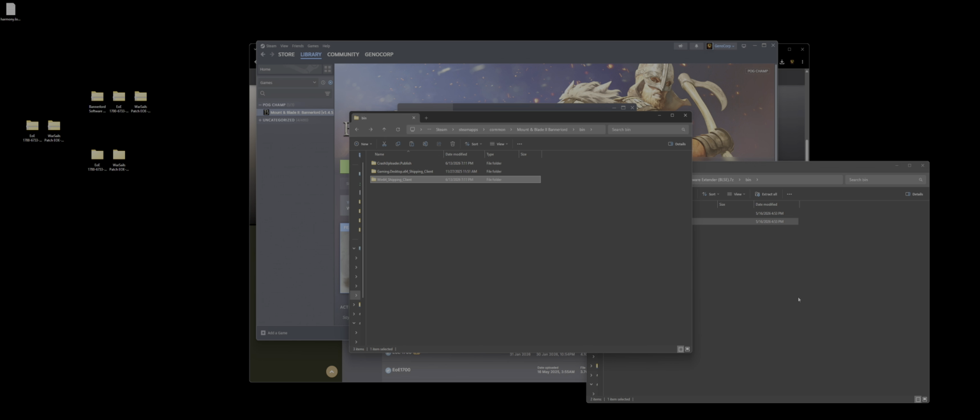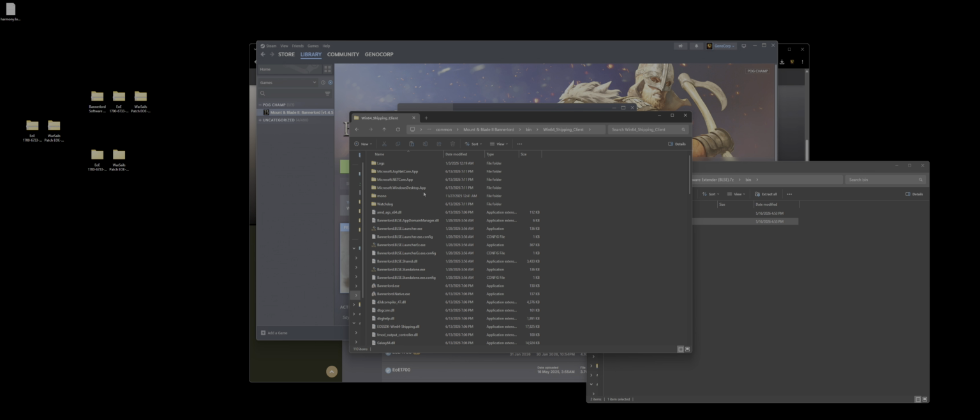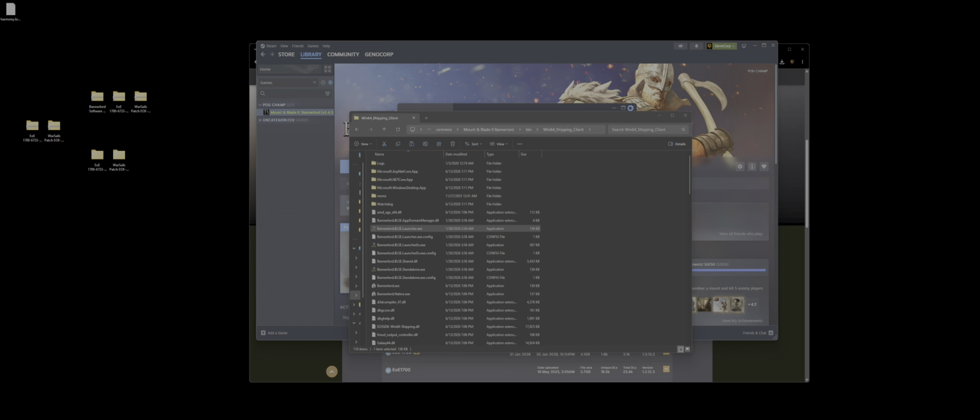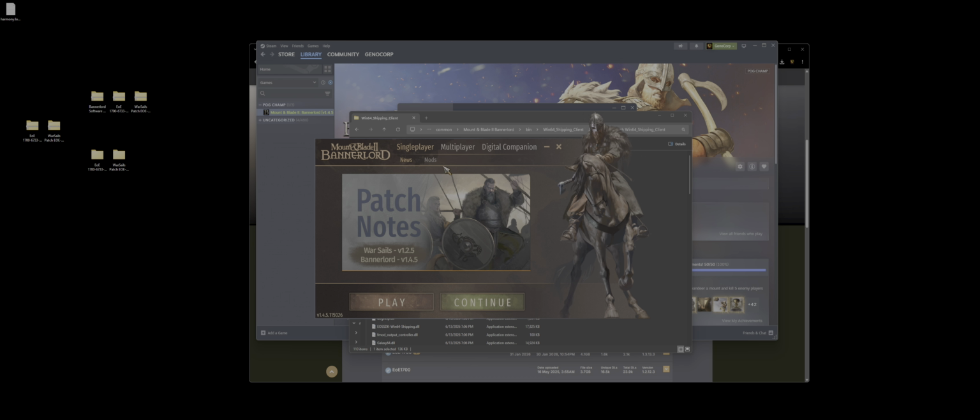So this mod, if you want to run it with War Sails as well, does not work with the base game launcher. So what you want to do, obviously, is click on Bin, Win64 Shipping Client, and then the VLSC Launcher. It's going to be the base launcher with some changes.